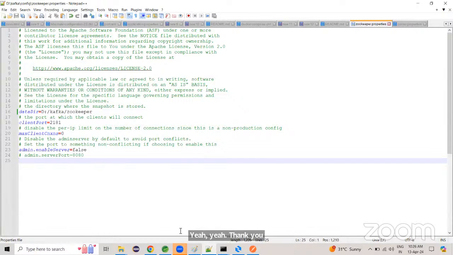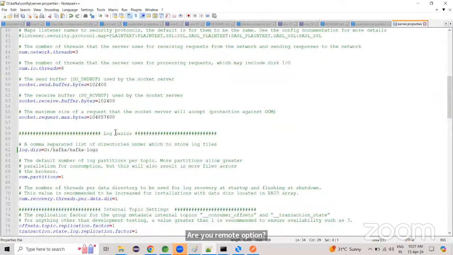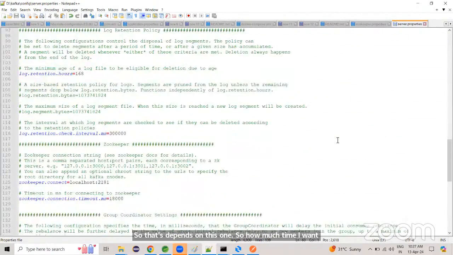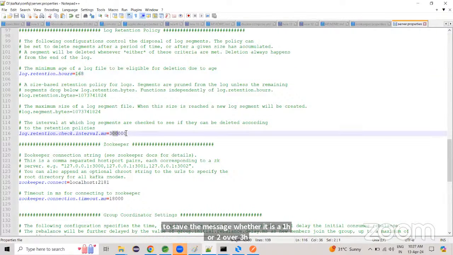Yeah, one more doubt. What happens to the message once the consumer reads it? Will it still be there on the topic, or will it be removed? That depends on this one. In your server.properties, how much time you want to mention. So how much time I want to save the message, whether it is 1 hour, 2 hours, or 3 hours, you can just see that. Okay, retention. Yeah.